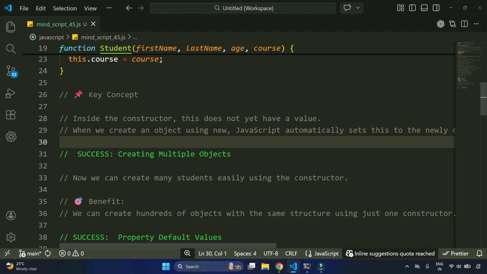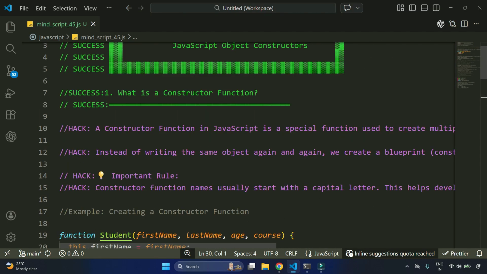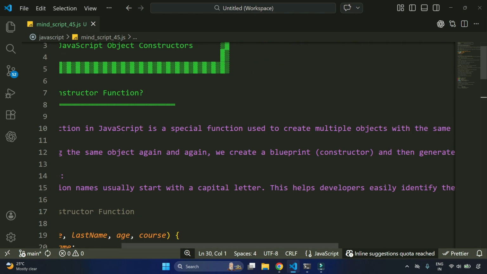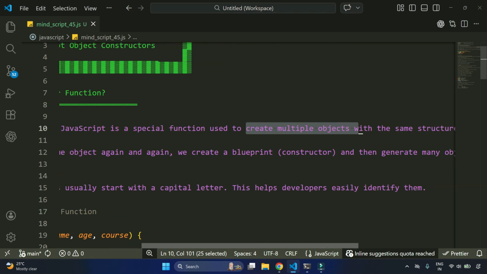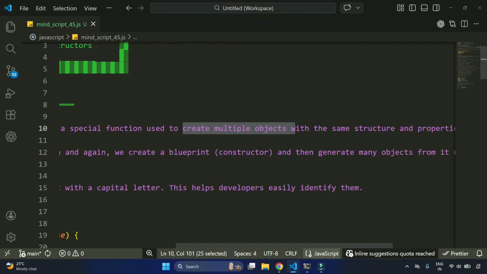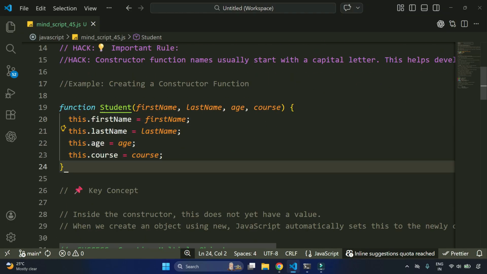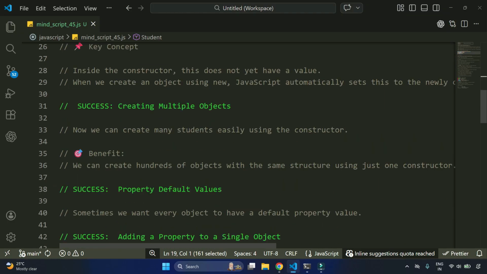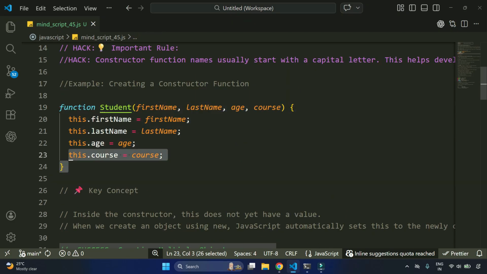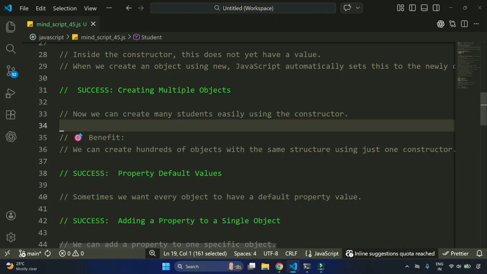So now it is time to create multiple objects. The definition is to create multiple objects with the same structure and properties. I am going to use this structure and properties, but I am going to create multiple objects of this constructor function. So let's do it. Now we can create many students easily using the constructor. This is my constructor function, so I am going to use this one.